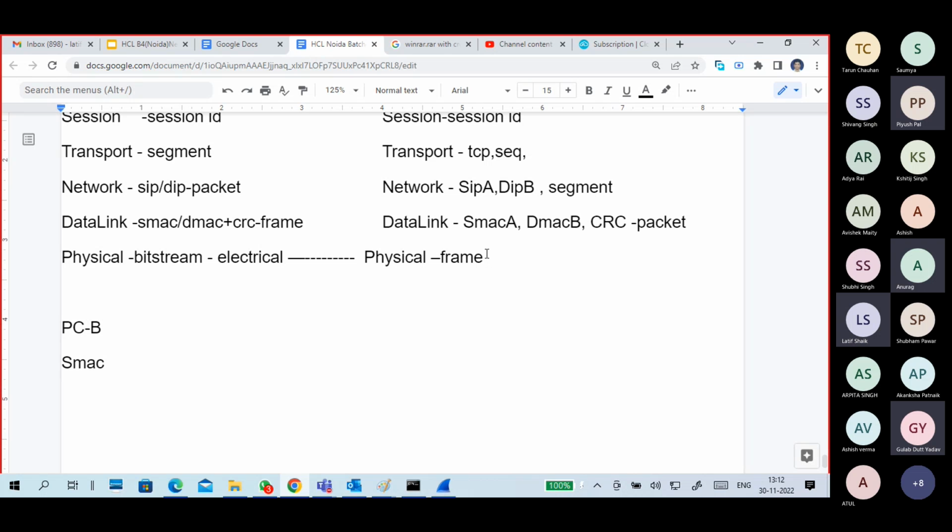Source MAC address I received. Keep it aside. Next, I extracted a packet. The packet is sent to the network layer. The network layer opens the packet and checks the source IP address. Source IP address means, yes, the MAC address is there, the IP address is there, and B's IP address is there.